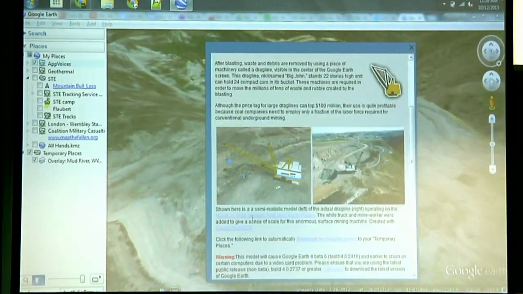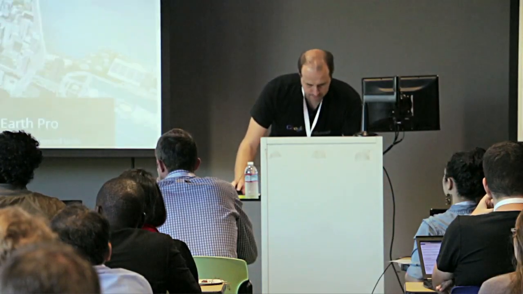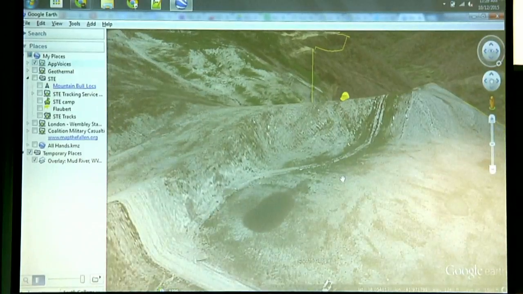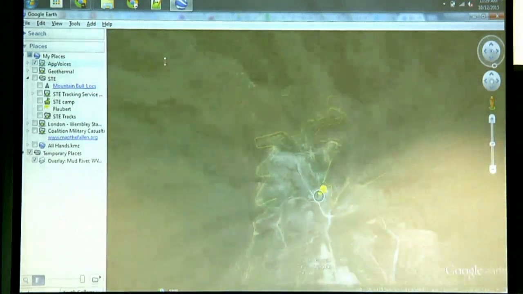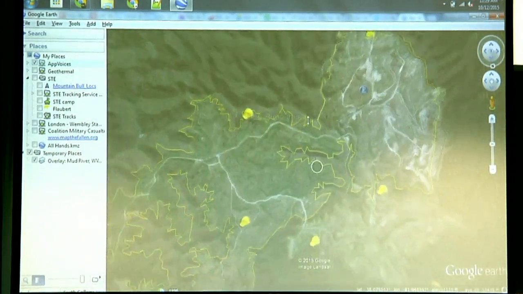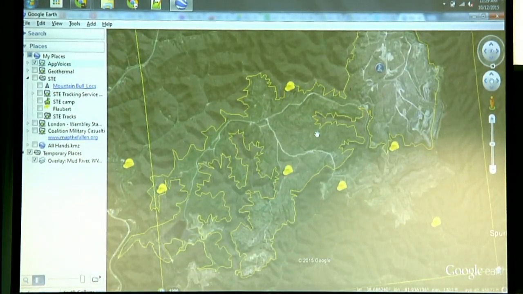I'll load this one really quick. It's a 3D model of this enormous machine that makes this little car next to it look tiny, and it's used to scrape through all this rubble as they're looking for the coal. So you can step through step by step. I think there are about 6 or 7 different steps in the mining practice.